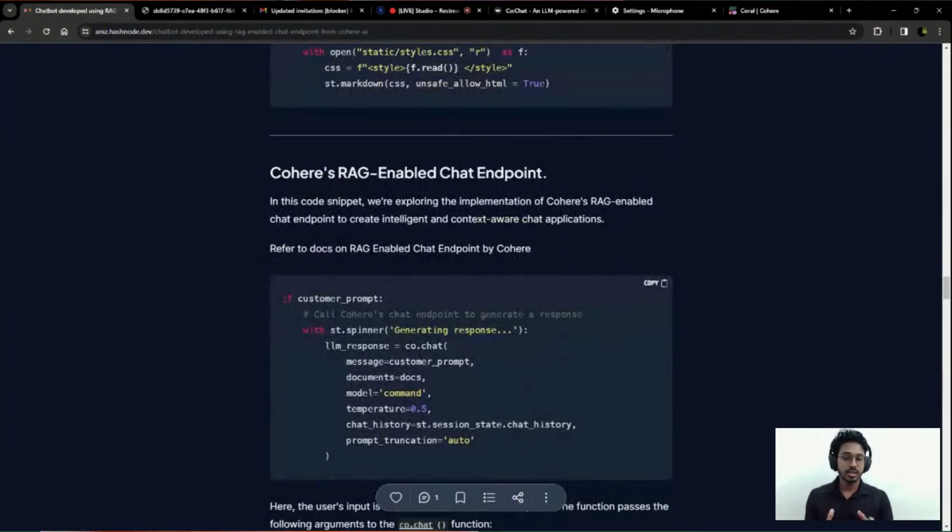If the customer initiates a prompt, it calls the chat endpoint, and the response from the endpoint is stored in a variable called LLM response. Speaking of the chat endpoint, I think it is yet another powerful tool from Cohere, which is RAG enabled by default, and it has some great functionalities.